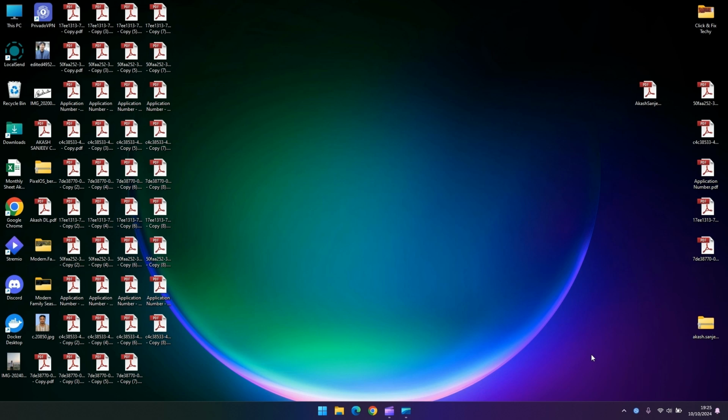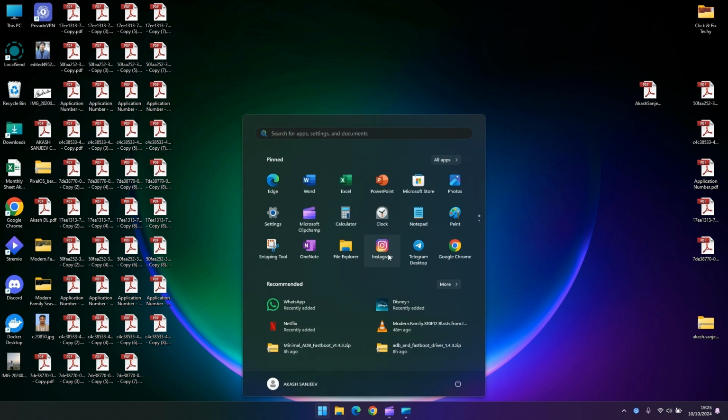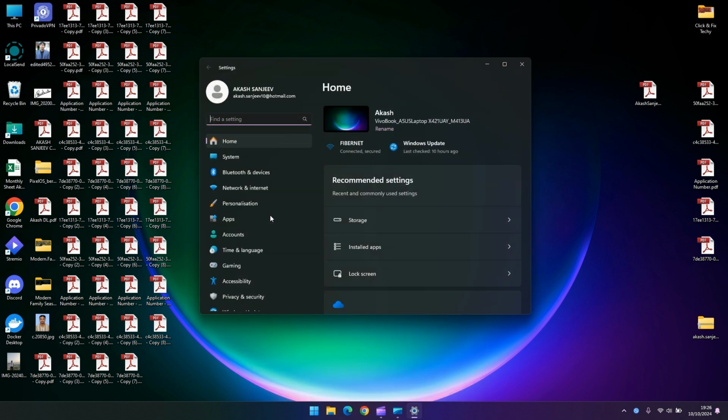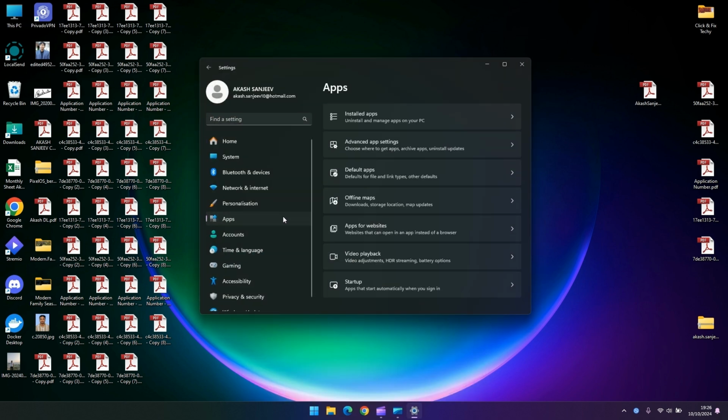So hey guys, we're gonna see how to declutter and speed up your Windows 11 PC in just a few steps. So first of all, what we're gonna do is uninstall the bloatware apps that come with your Windows. You know, the apps like Instagram, Telegram desktop and all those things. So anything that comes pre-installed and those apps that you don't need can be uninstalled straight away.